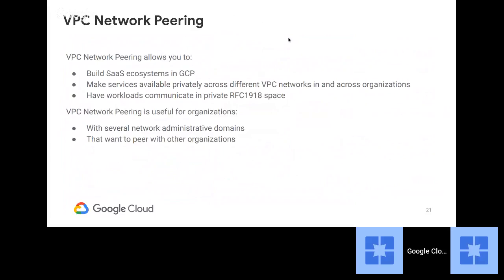So it's useful generally when you've got several network domains that you need to be managing independently, but you still want them to be able to communicate, or if you need to connect with other organizations that you might need to talk to.